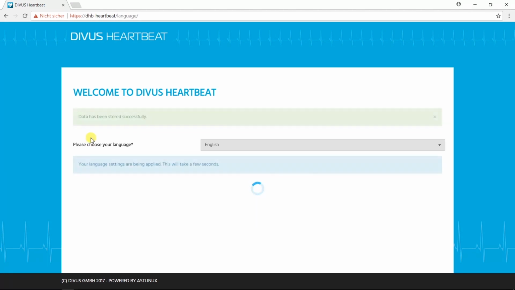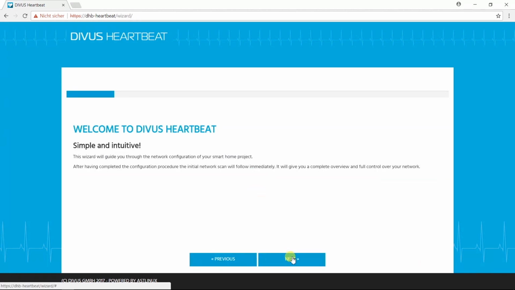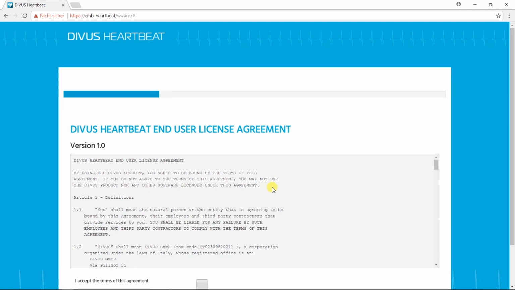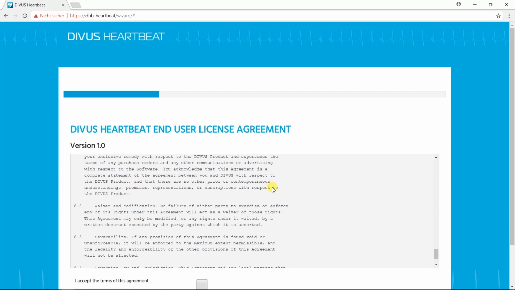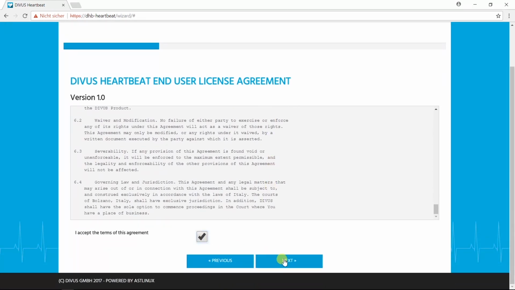The first page is a short introduction. When we press next, the setup will start. This is the user license agreement, which should be read and then accepted.